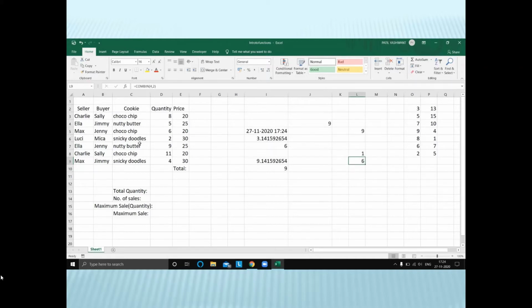Now I'll give you a small example which will give you a clearer idea. Here are the list of sellers, the list of buyers, the cookie to be sold, the quantity and the price. So we will see the total price. We put equal to first, then click this cell and multiply by this cell, and we get the total price. Now I'll drag this down and we get the total price of all the items. Now if we click sum and open the bracket and drag over all this, we get the total sum of the cookies. We get the total as 1030.